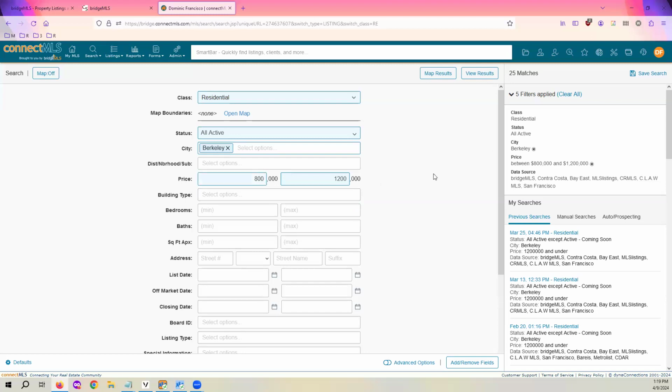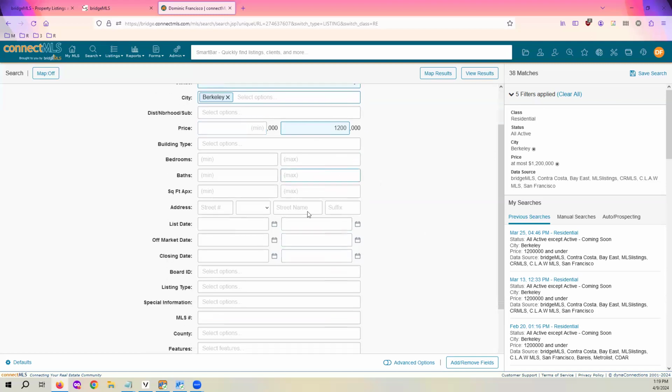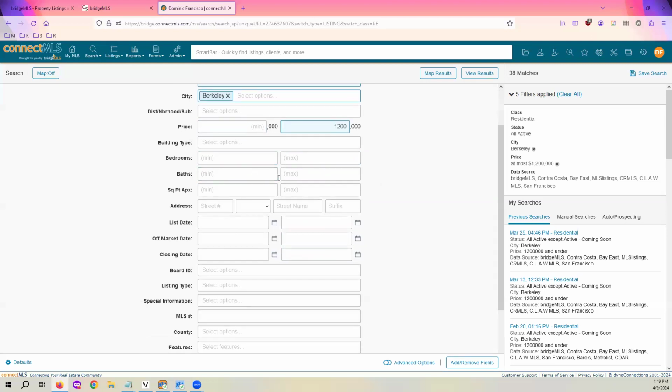So you can select a range if you want to. So I can do that, or I can leave one off if I want one to go infinitely in the other direction. Same works with the bathroom and bedroom fields right here and the square footage. Anything that has a range, you can do a cap or a floor or a range.